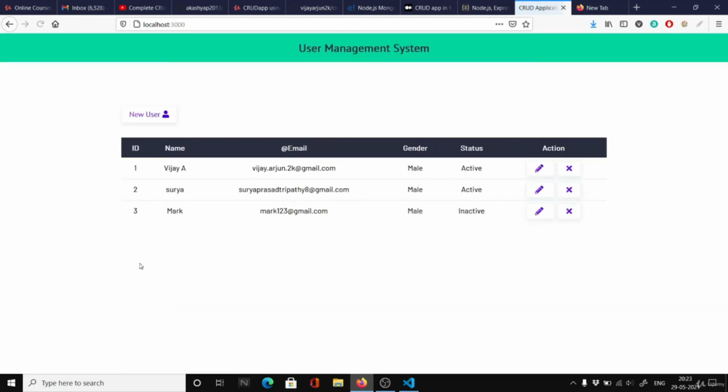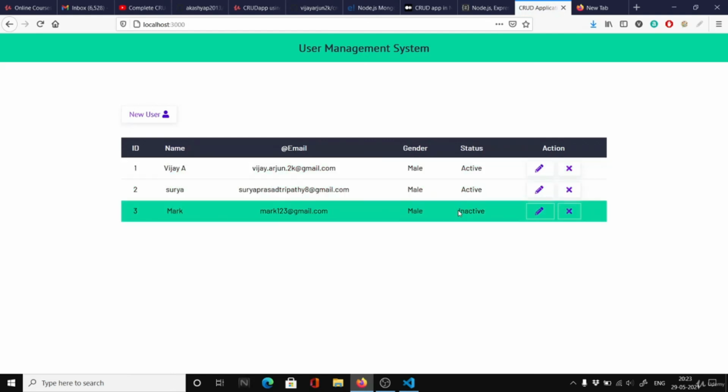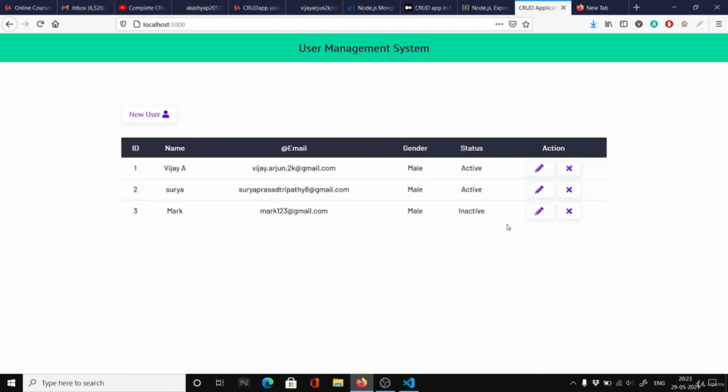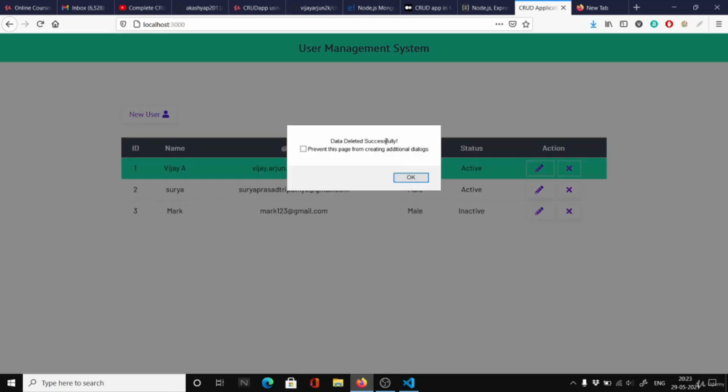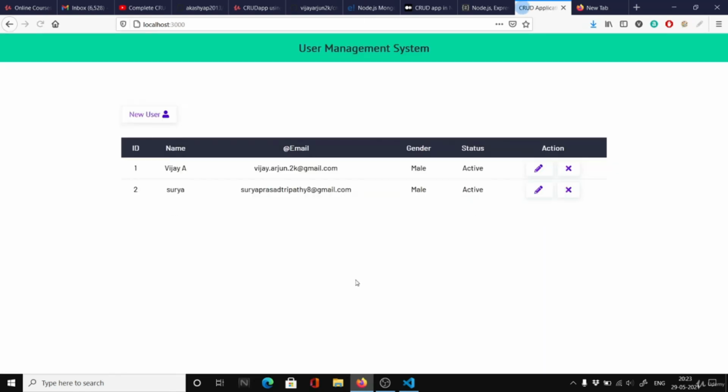And let me see all users. Now you can see the status for Mark has been changed to inactive. If I want to delete this record, I can also click this button to delete. So it alerts me, do you really want to delete this record? I'm going to give OK. Okay, data deleted successfully. OK. Now you can see the third ID, Surya. Sorry, Mark, after Surya, Mark and his email ID, gender, status, everything, that complete record has been deleted.